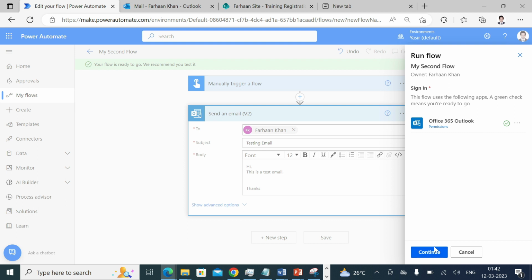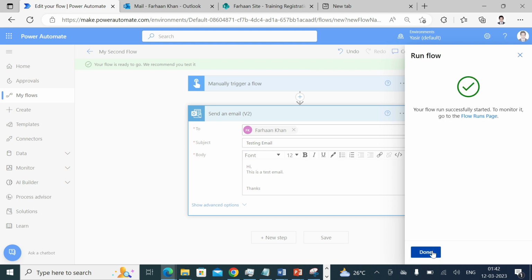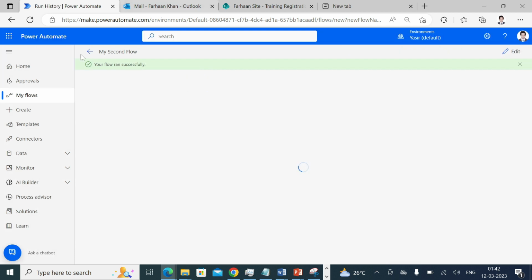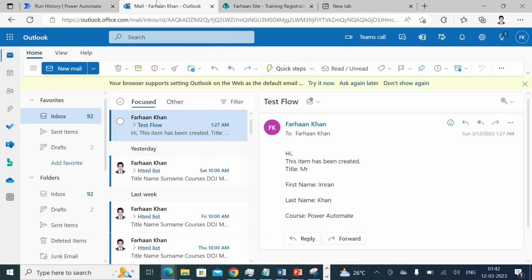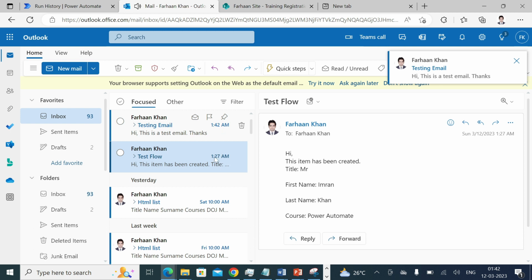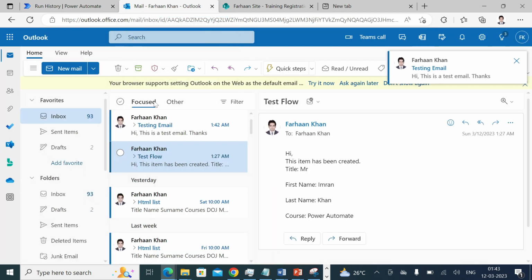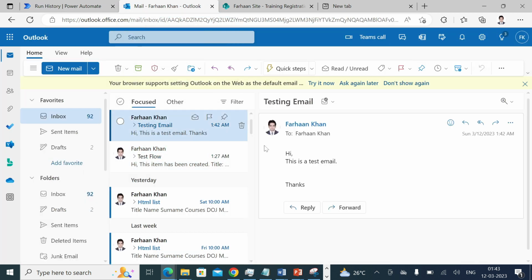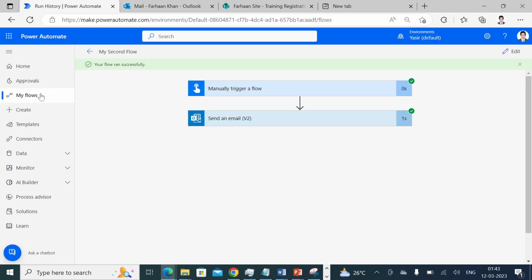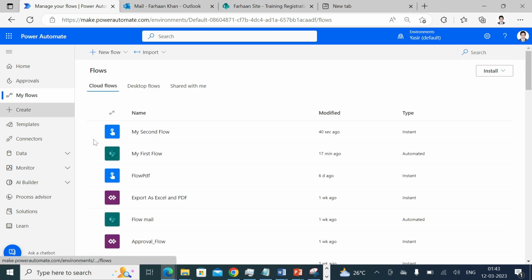It requires a sign-in permission. I'll grant that permission, and then I'll run the flow. Done. If this flow runs successfully, I should receive an email. If you see the timing, 1:42 a.m. All these checkmarks show that the flow has run successfully. Let's see if we have received that email or not. Yes, this is the test email. So for now, we have covered two scenarios, automated and manual flow.